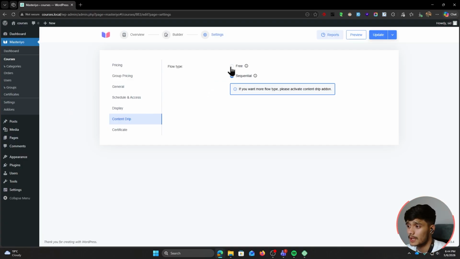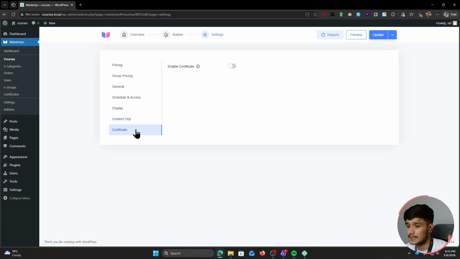Now here you've got free and you've got sequential. You can go deeper into this by enabling the content drip add-on like it states here, which we'll get to later on in this video. It's going to be interesting as well, so stay tuned for that. And finally, you've got your certificate settings here, and we'll get to certificate builder in just a bit as well.